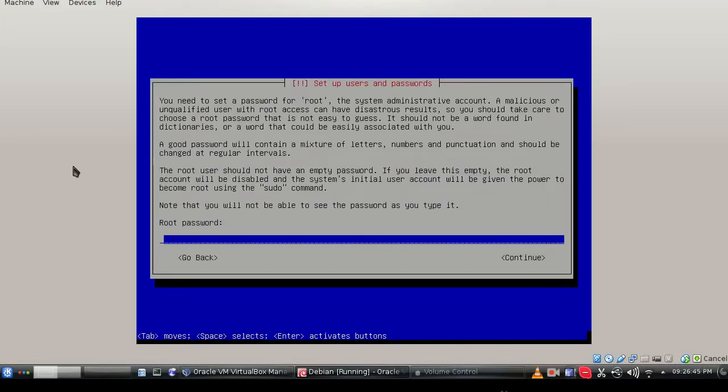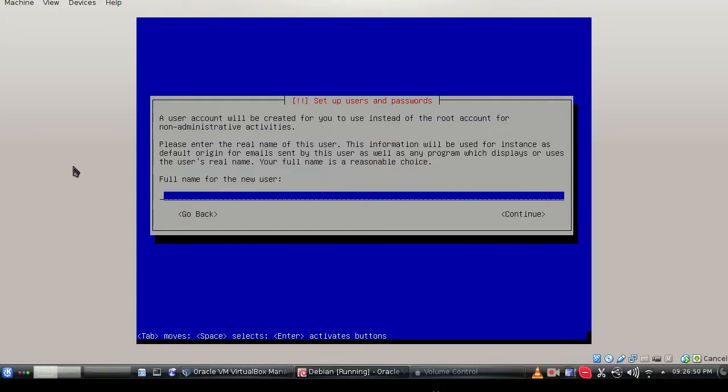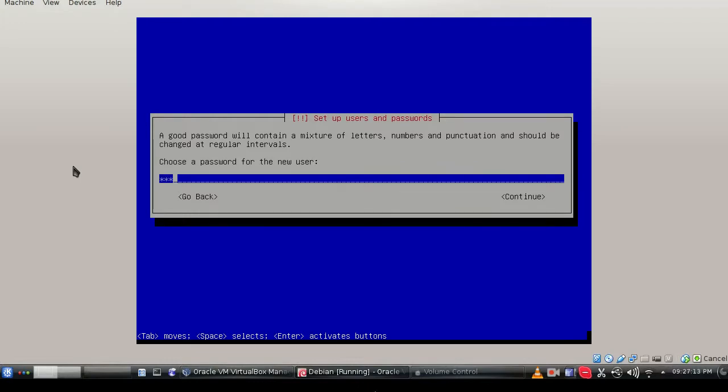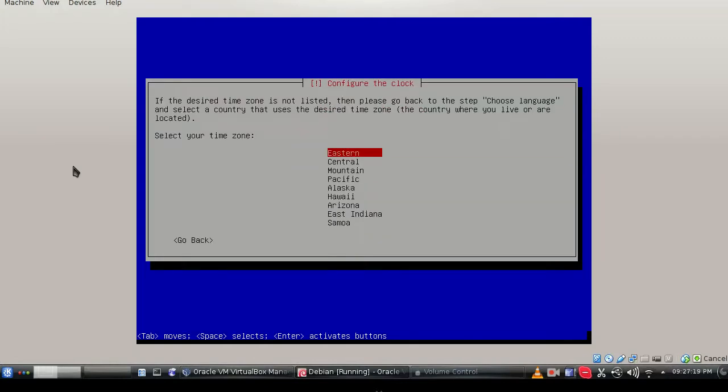And then you type in your root password and verify it. Then you'll type in a full name for a new user. For me, it'd be Alex Byland. And then the username for the account, this is what you log in as. So if you were to SSH into this computer, this would be your login name, or when you just log into the computer. So we'll have it Alex, and then you put in the password for that user and verify the password. And then you will select your time zone. So we'll select my time zone.